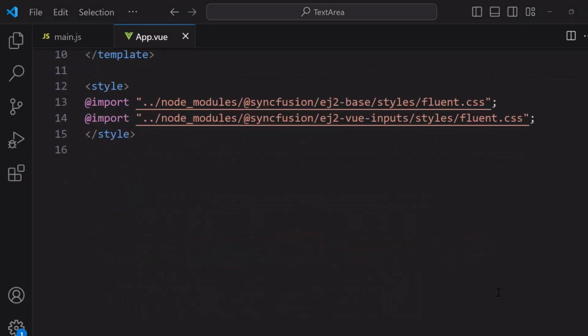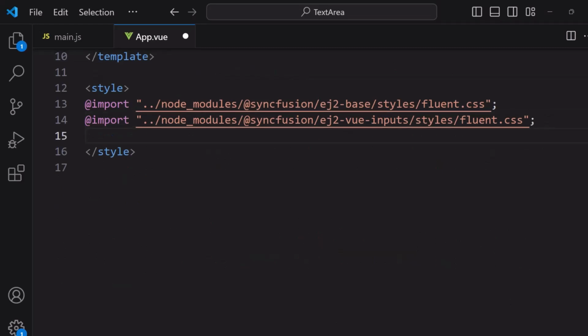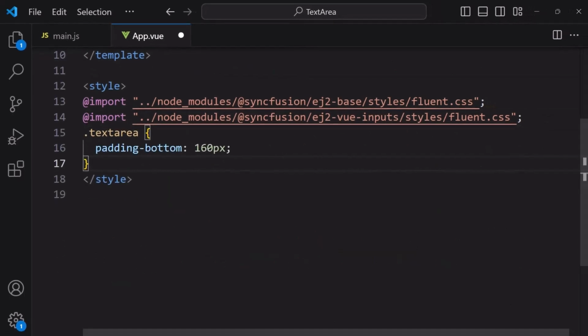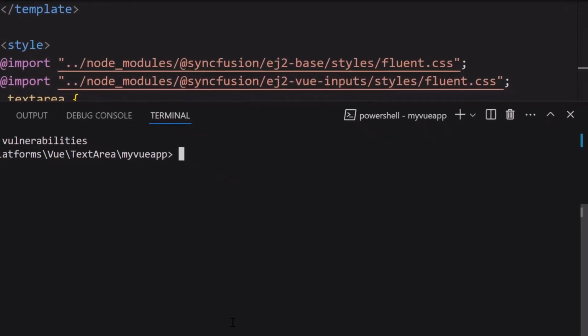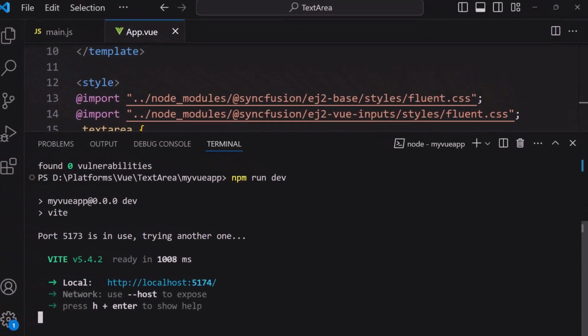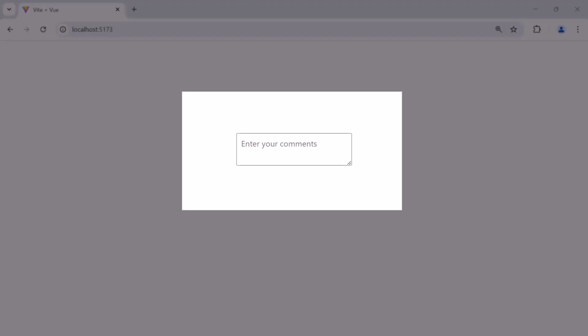To align the component, in the style tag, define the textarea class with styles like padding-bottom. Now let me save the changes and run the application using the command npm run dev. You can see the TextArea with the placeholder value "Enter your comments". See here, I can enter multiple lines of text.